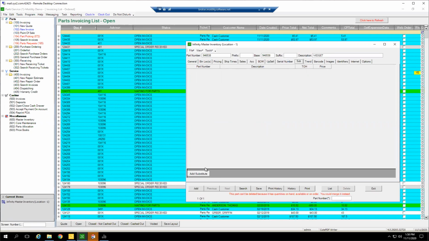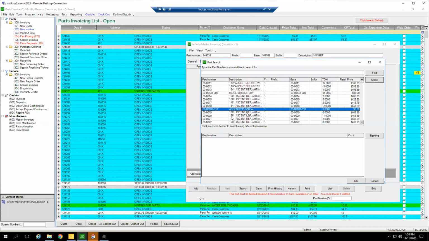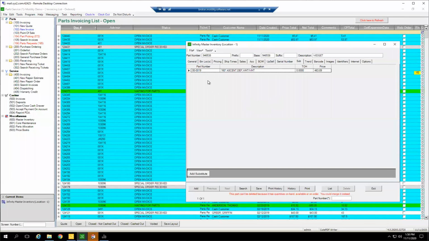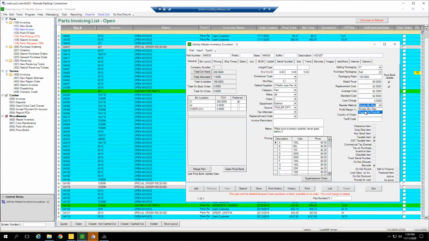Substitute tab, similar to the accessories tab. This is meant to show that if this part is out of stock in a pinch, this part will work instead. If you want to remove it, remove it. The trend we talked about earlier, this automatically calculates for you. This is based on every time you sell a part, every time you order a part, and every time you have a lost sale flagged. And you can use this trend eventually to set your system up to suggested reorder. We'll talk about this a bit more in this afternoon's ordering and receiving session.